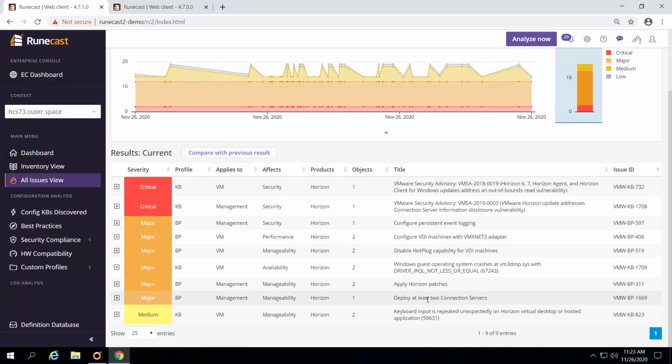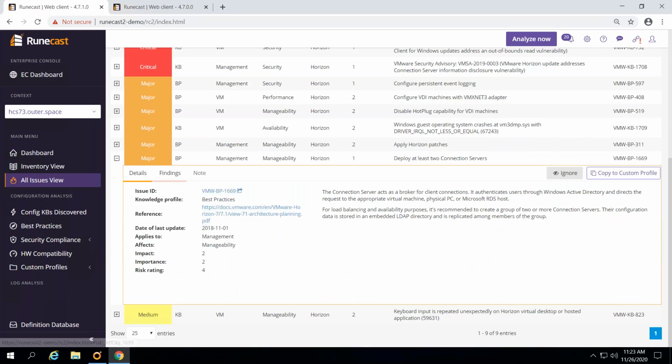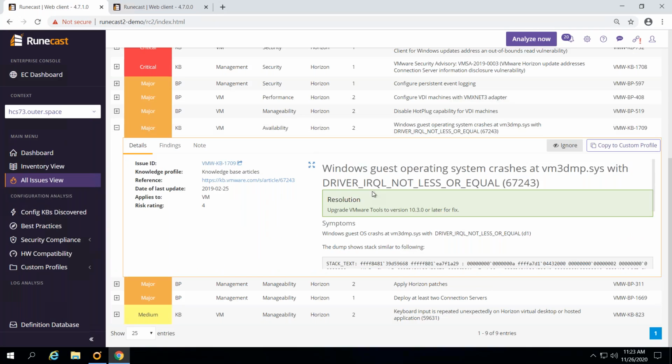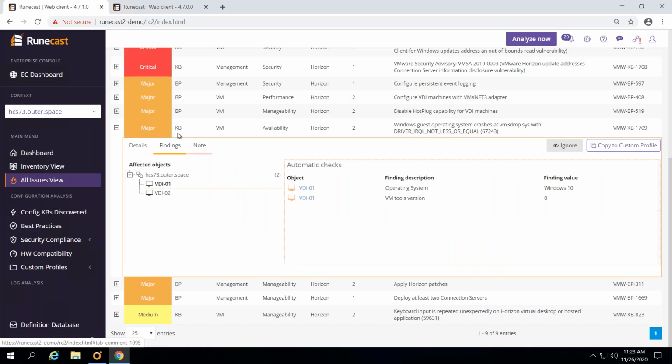There are many other best practices or issues that are coming from the knowledge base. Like, for example, this one is coming from the VMware knowledge base. That's why it's marked here as a KB.